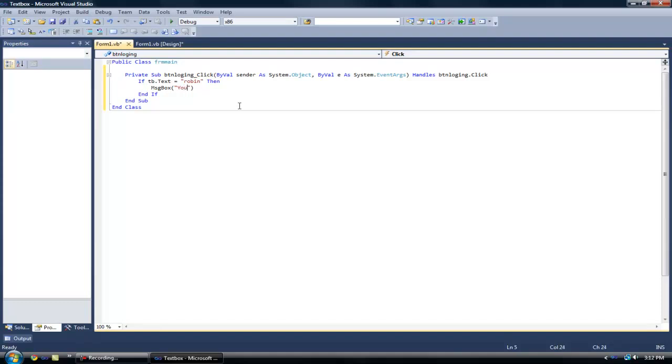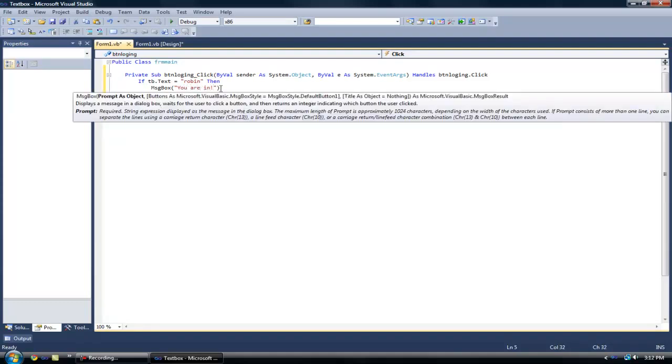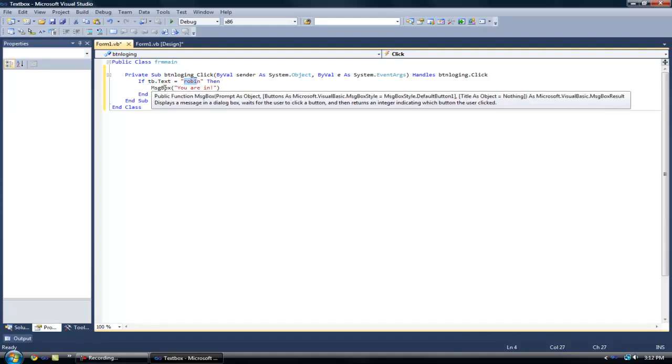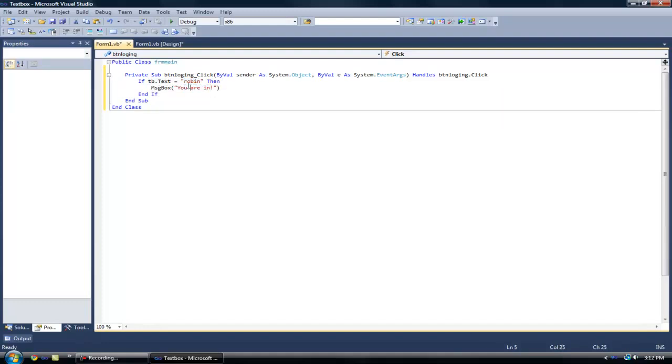So let's write "You're in". Now, what this does right now is, if the text box value is Robin, a message box will pop up saying you're in. But what if it's not Robin? If it's not Robin, it will not do anything. What we wanted to do is say you're not in. So to do this, we're going to have to do an else statement.